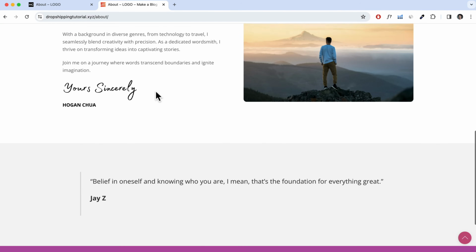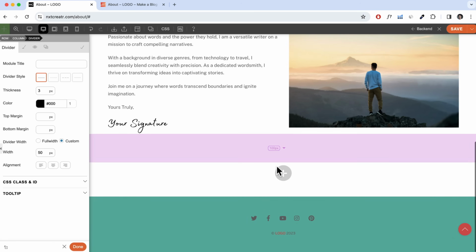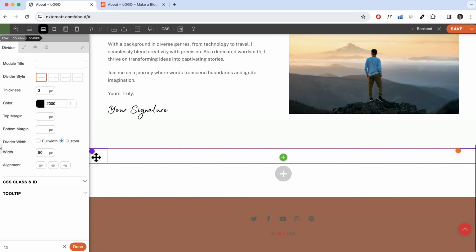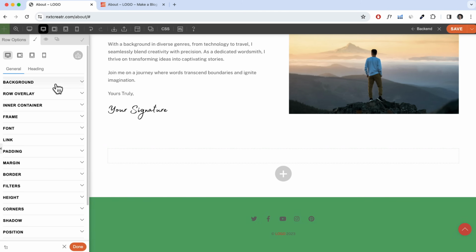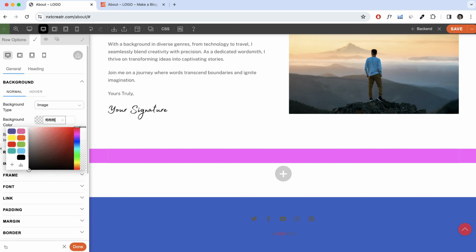So here we've added a quote. So here you can add your favorite quote, or perhaps it could be your own quote. And the first thing that we want to do is to add a new row. So add a new row. So here we have added a background color. So we're going to click on the styling. Okay, background. And for the background color, I'm going to add a light gray.